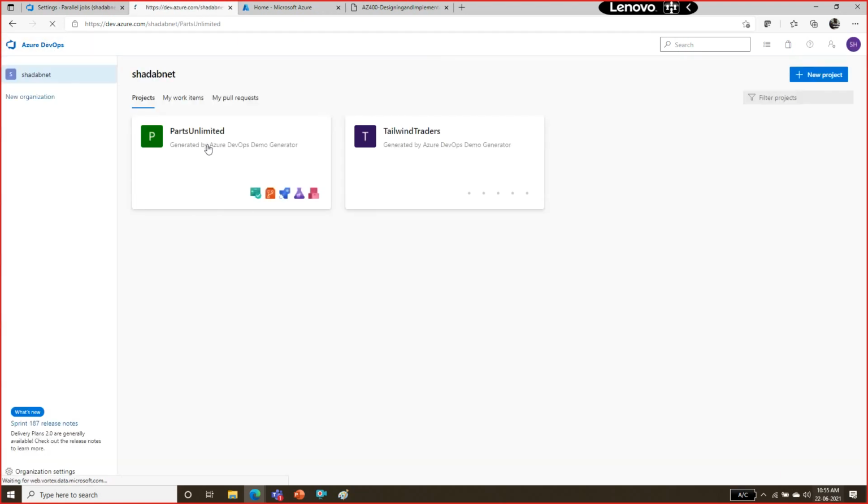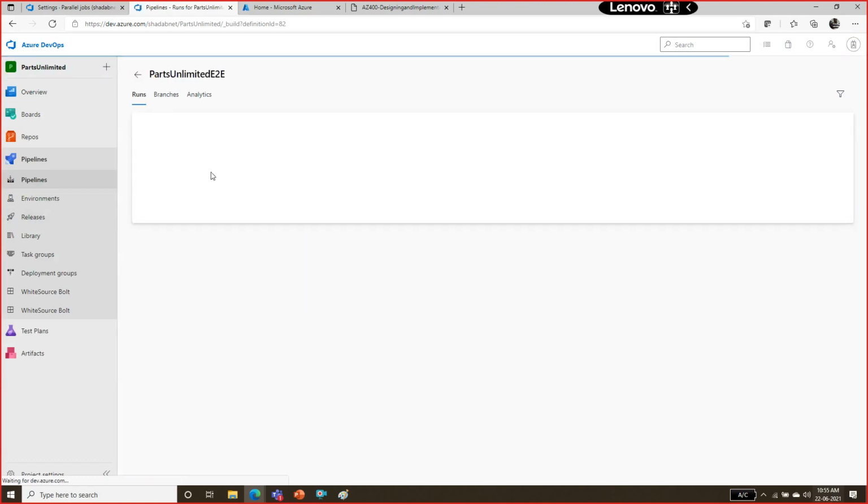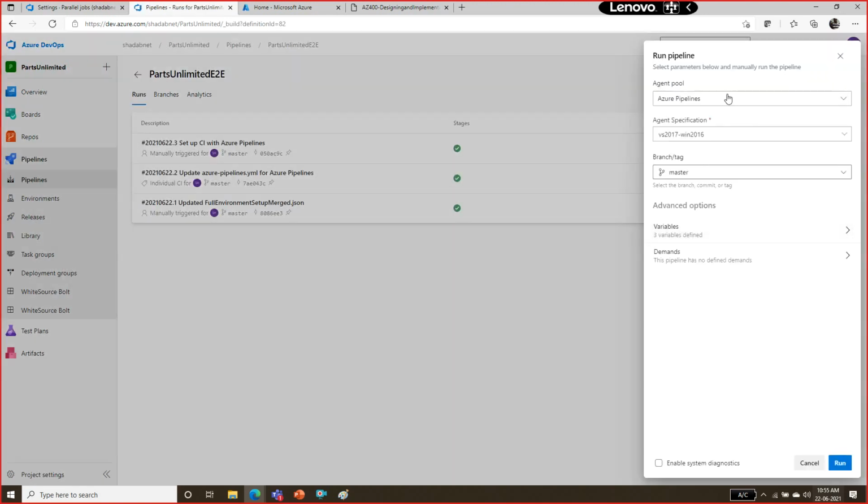If you go to the pipeline back here, I want to change this pipeline to run not with the Microsoft hosted. Now I want to run with my pool. So you can see a Windows pool, Mac OS pool. And you see one difference here.